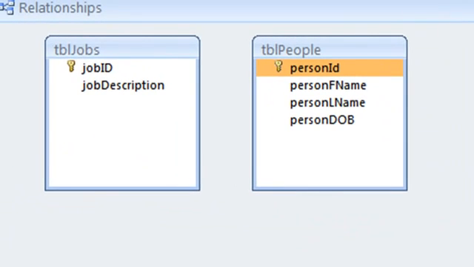A relationship diagram can be easier to read if you position tables from the one side of the relationships to the left and tables from the many side to the right. According to the business rule, there is a one job to many people relationship, so we will put the Jobs table on the left and the People table on the right.